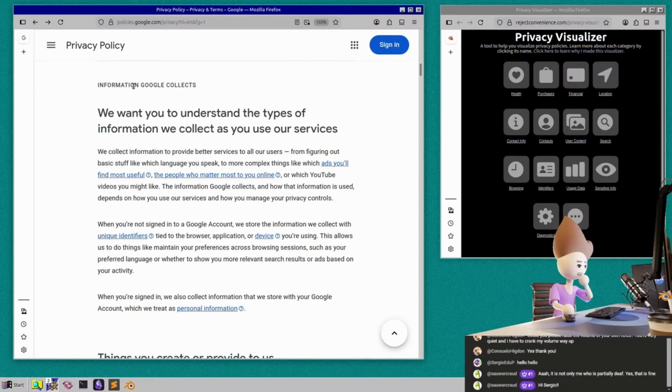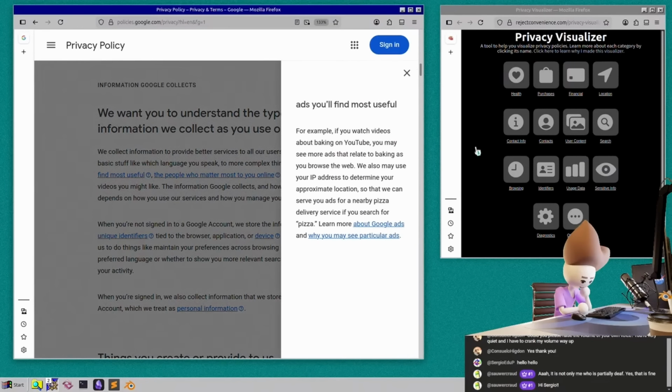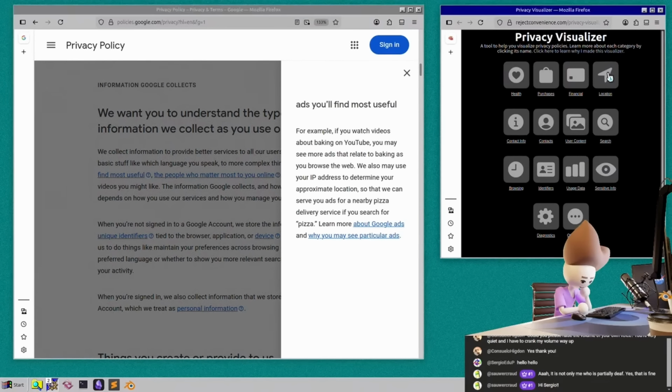For example, if you watch videos about baking on YouTube, you may see more ads that relate to baking as you browse the web. We may also use your IP address to determine your approximate location. Okay, so right there, we can mark some stuff off. We got location and identifiers for IP address, so that we can serve you ads for a nearby pizza delivery service if you search for pizza. And then you can learn more about Google Ads and why you may see particular ads.